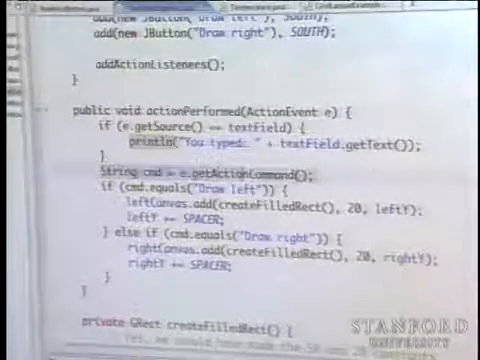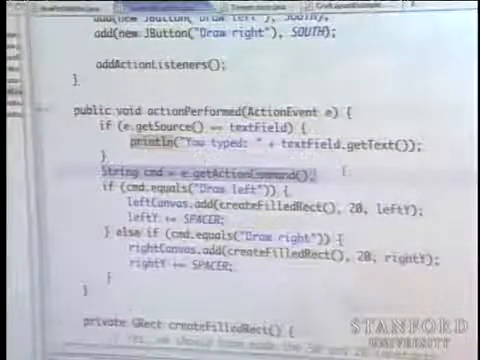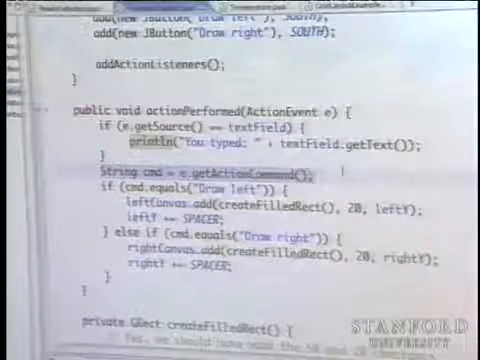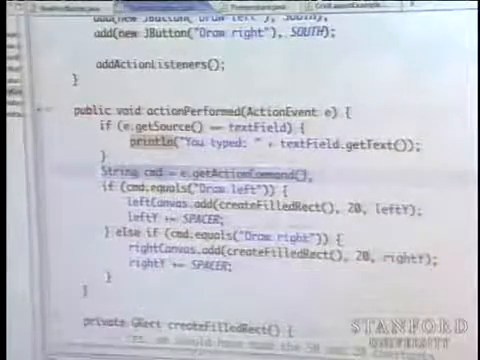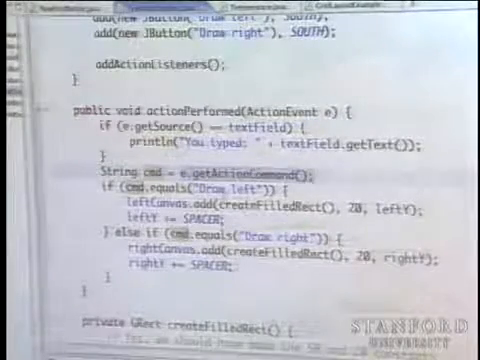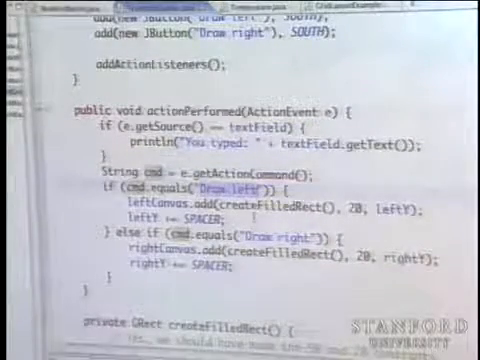Alternatively, if the thing they did was not to type into the text field, they clicked one of the buttons. So I say, hey, and I'm showing, I could have either done it all with get source or all with get action command. I'm using both just to show you that you can mix and match if you want. So I say, hey, what was the command? Get action command.